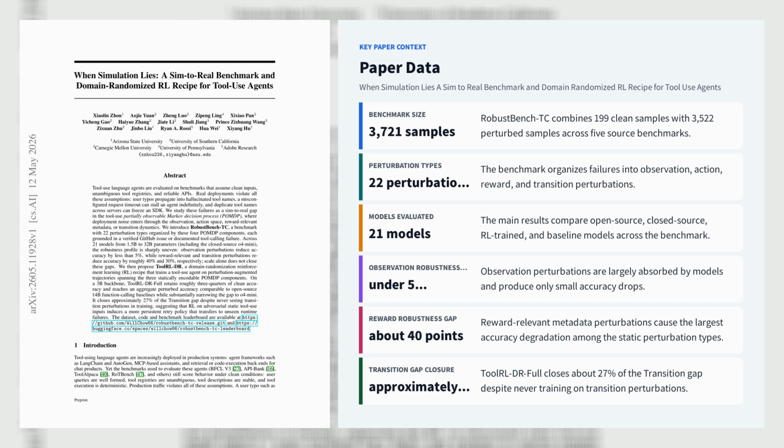a 3,721-sample benchmark built from BFCL v3, API-Bank, RoTBench, ToolAlpaca, and ToolEyes, with 22 perturbation types grounded in verified production failures from LangChain, LlamaIndex, OpenAI agents, MCP servers, and related systems.